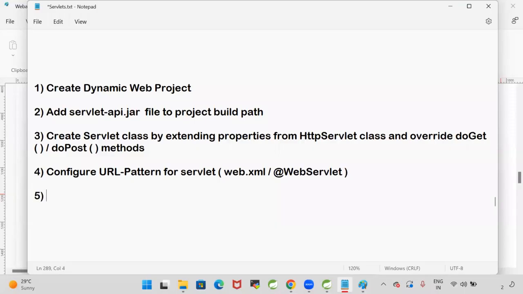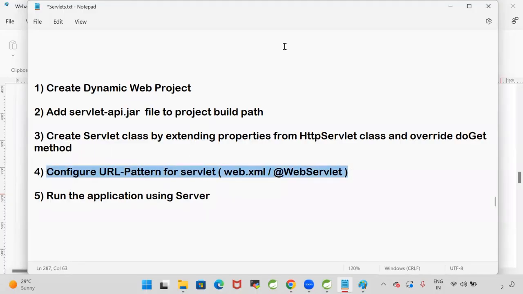Then run the application using the server. You can add the server to the IDE and run the application, or you can create the war file and deploy the war file in the server also. So create a dynamic web project in the IDE, add the servlet jar file to the project build path, create the servlet class by extending the properties from the HttpServlet class and override the doGet method. Currently I'm going for the doGet method. Configure the URL pattern for the servlet by using web.xml or by using @WebServlet.